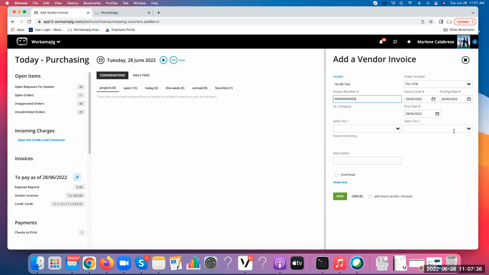If there were sales taxes that had to be added, that would have been set up in the back end, so you would enter that. If there was a description that's needed, you can enter that. If this was overhead, you would select that. In this case, it's not overhead. You can even set up overhead vendors. So if you pay rent to a particular vendor, that's never going to be included on a project. That's always going to be overhead. You can set that in the vendor record and then this box gets checked automatically.